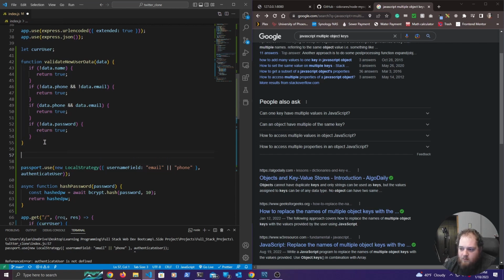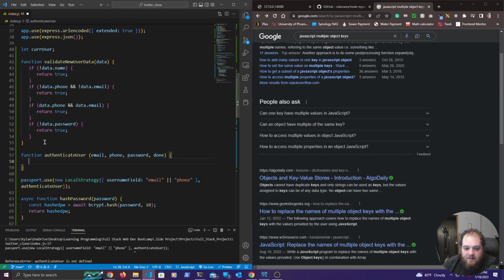So we are going to, we're actually going to create a function called initialize. And in fact, yeah, let's do this. I lied. We're going to create a function called authenticate user. Now this authenticate user is going to take in a couple parameters. First one is going to be the email. Then we are going to pass in phone. Password, and we're going to pass in done. All right.